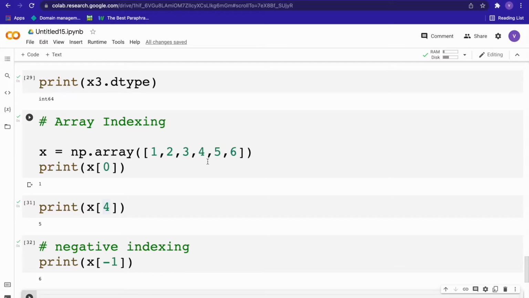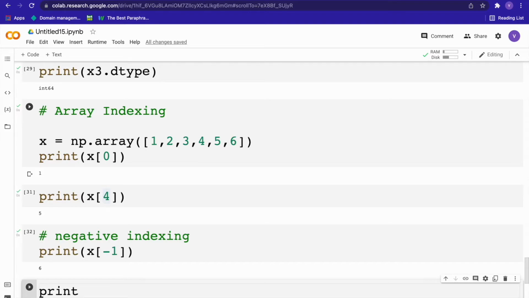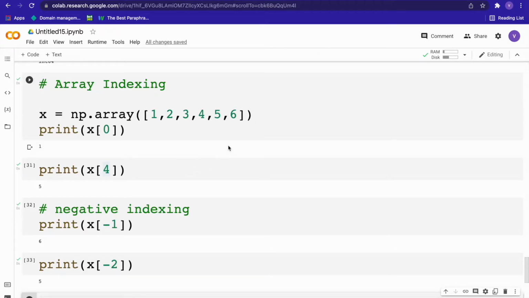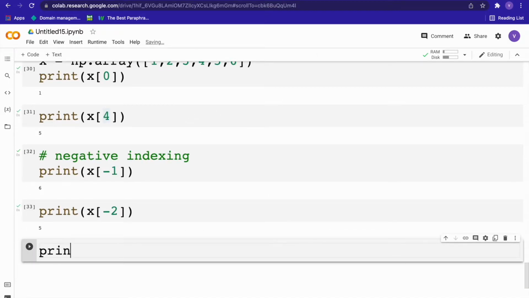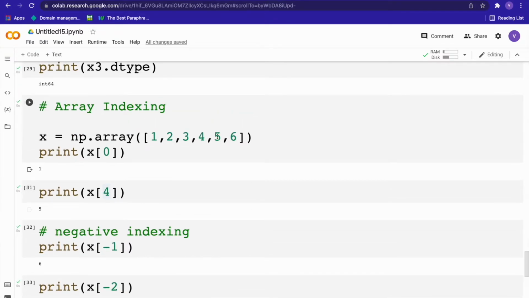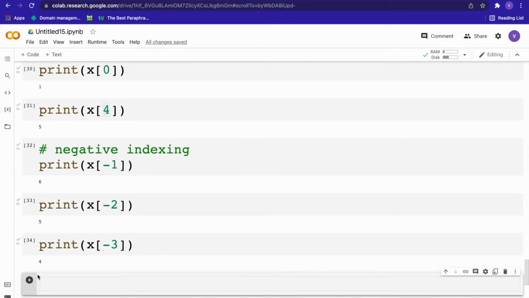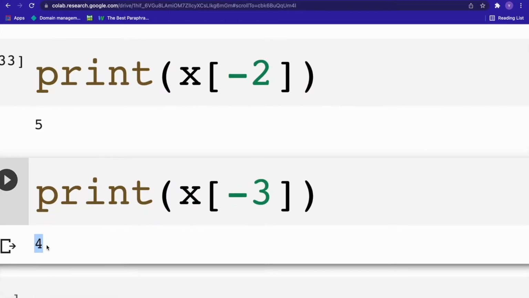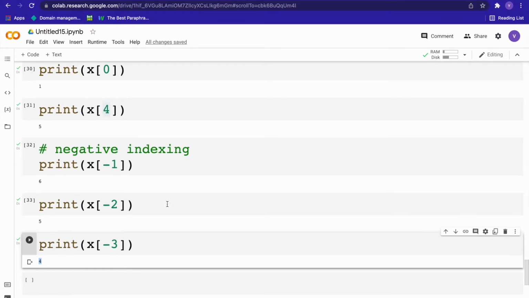Now if I want the second last element, what I'll do is x of minus 2, and it should give me 5. And the next thing I can do is, if I want the third element from the last, I can give x of minus 3, and it should give me the third element from the last, which is 4, and it sure is giving me 4. So this is what negative indexing is.